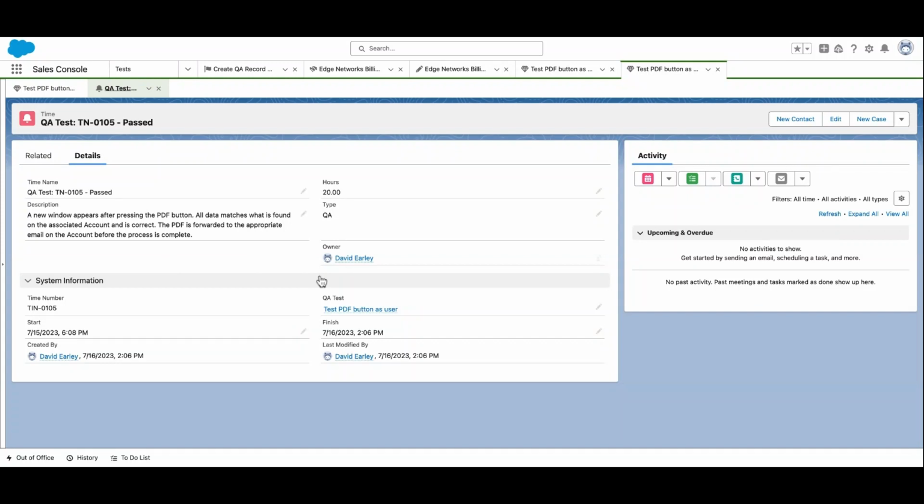But in this situation, triggering on the status works very well, and it completely automates any time entries in this org. So that's how I did it.